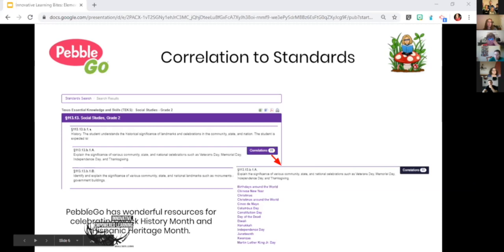It will give you each of the TEKS for your area. The search that I ran was for social studies, grade 2. So here are the TEKS that are covered, and over on the right-hand side, you'll see a little purple bar that has correlations. If you click on that, it will give you a drop-down menu, and it will identify each of the articles that you can use that would meet that standard.